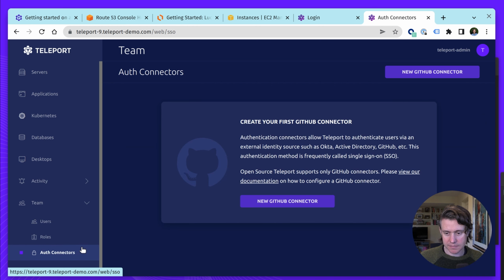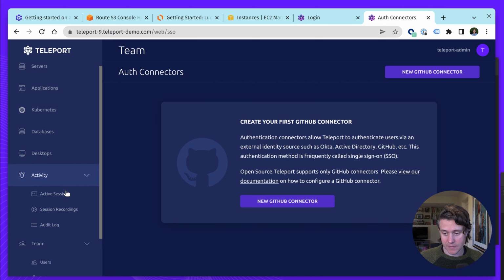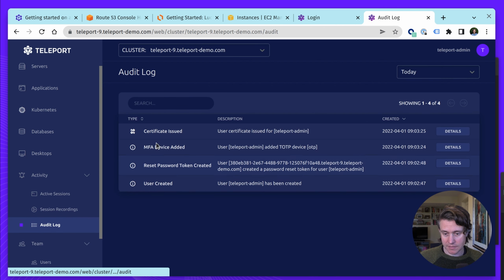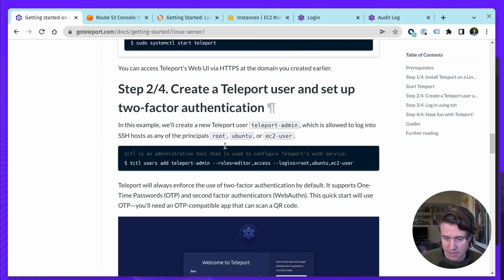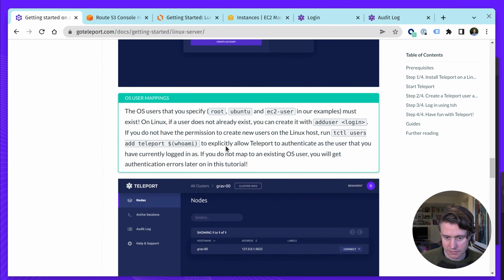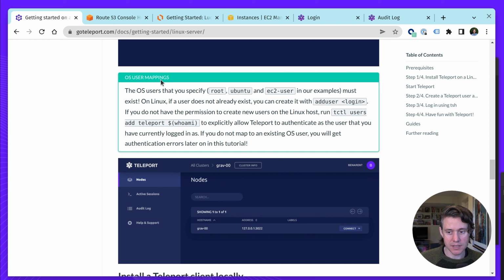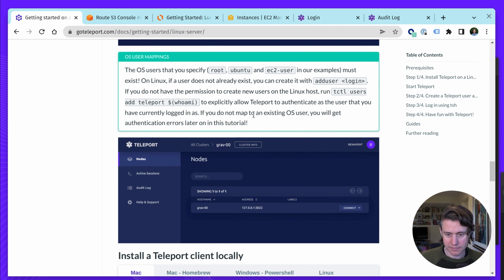Obviously, I only have one user. This is the community edition. So GitHub is our one identity provider. And you can see we don't have any audit activity apart from the initial setup. So let's see what's next. This is a little information on the OS user mapping.